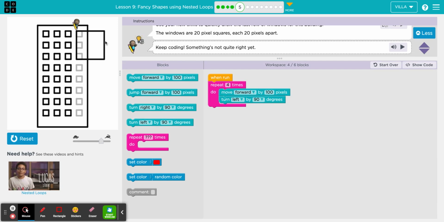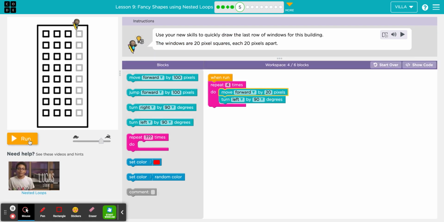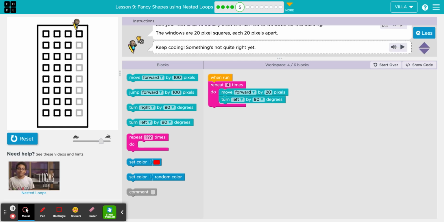The reason it drew such a large square is because we're asking him to move forward by 100 pixels. So let's take a look up here in the directions. It says the windows are 20 pixel squares. So we need to change this number 100 to 20. Run it again. And there we are. That is the shape that we want.